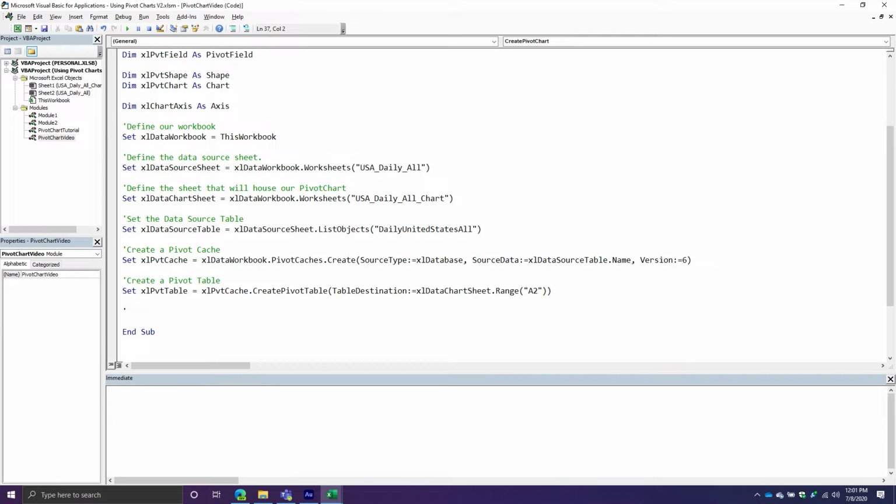The next thing is we're going to create our shape. I'm going to call it a pivot shape, so that when I'm referencing it, I know that's the shape that's basically going to be used as my pivot chart. So I'm going to create the quote-unquote pivot shape. We'll say set Excel pivot shape equal, and we're going to go to our Excel data chart sheet. There is a shapes collection that belongs to each sheet, and from there is an AddChart2 method. This will add a chart for us.